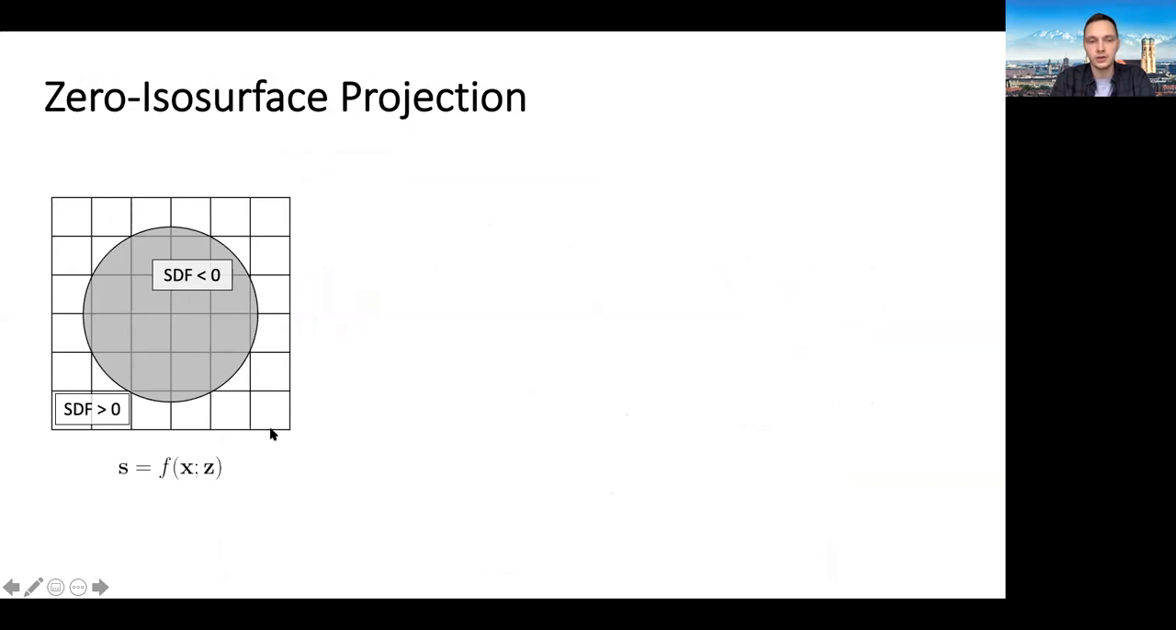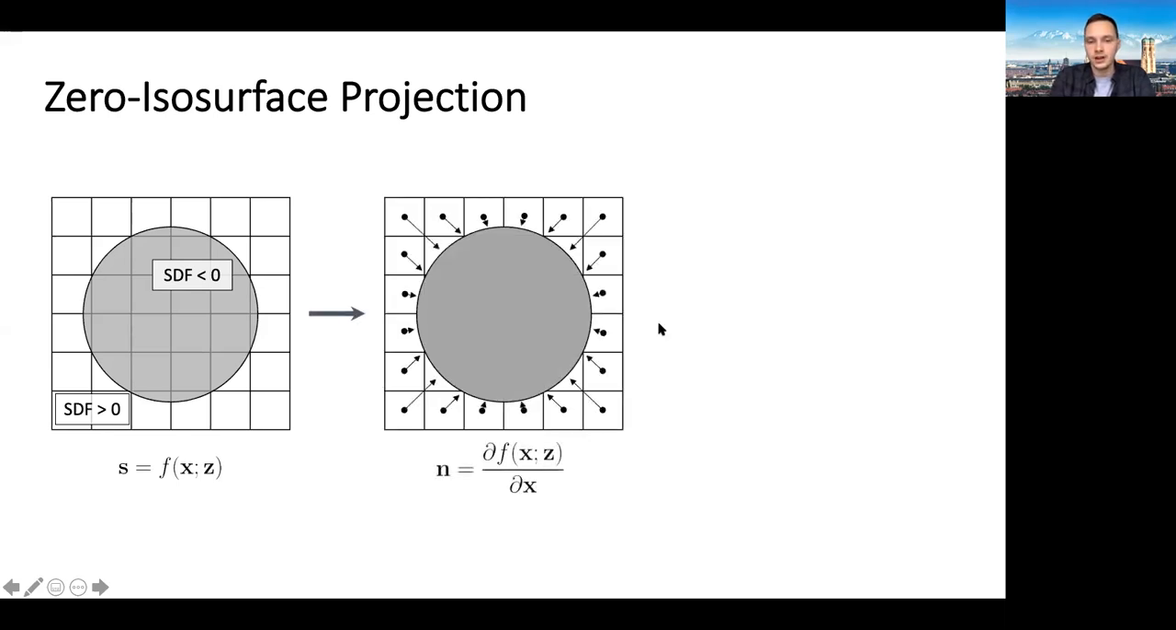So what we can get is, for each point, we feed it to the network, which is the f function here, and z is the latent code, and we get the SDF. Now, from the definition of SDF, you can also find it in the papers, if we take the derivative of the SDF with respect to the coordinate on the surface, then we get the normal.